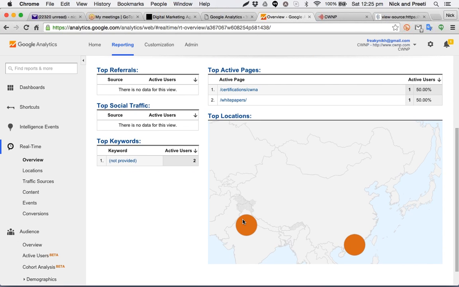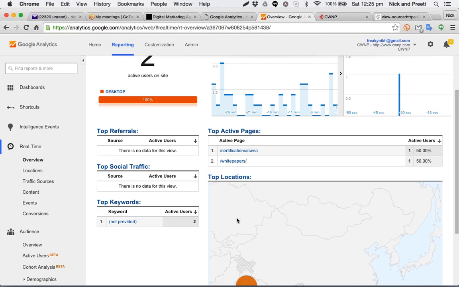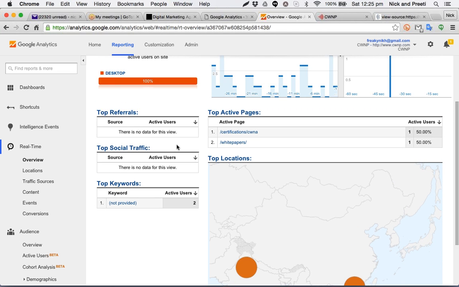So this is more or less about the position, guys. So which position?